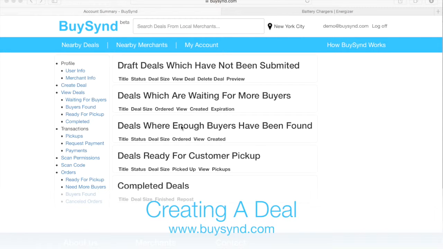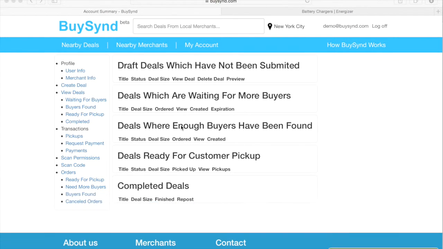In this video, I'll show you how to create a deal. We'll start off by going into the My Accounts section. After your merchant application has been approved, you'll see a couple of additional options in the menu. The Create Deal button will be near the top left corner. Let's make a deal for rechargeable batteries.